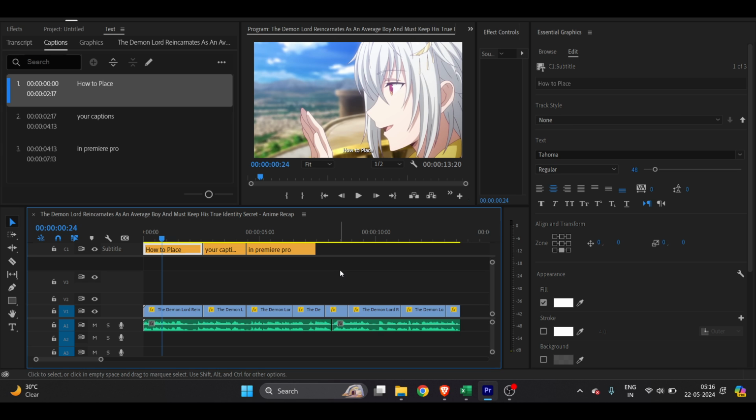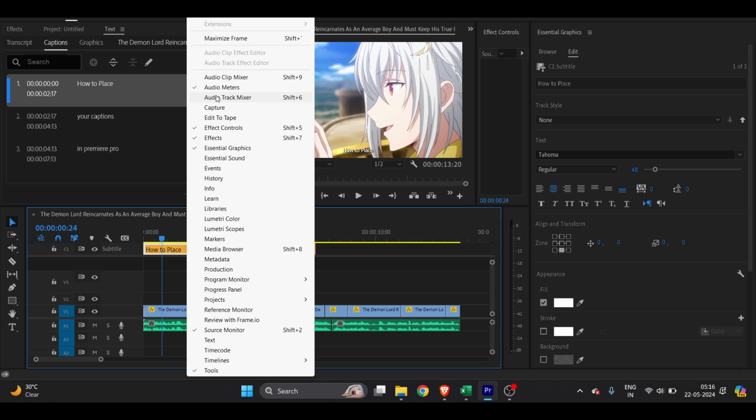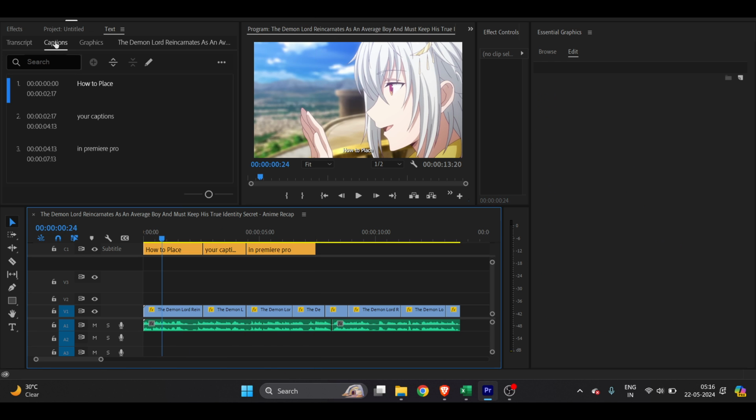How to move your caption to exactly where you want, right? So here, this is my Premiere Pro timeline, and this is my caption. If you're not able to find this caption option, you can just go to Window and make sure there is a tick mark beside Text. In the text panel, you will be able to find the caption.